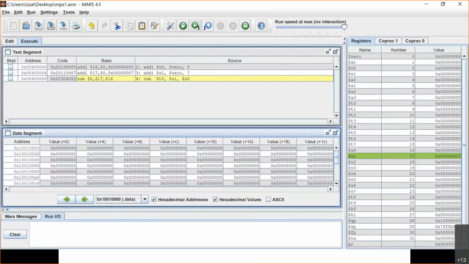The final instruction is going to do T0 is equal to S1 minus S0. So we expect T0 to become 2. Here we press play, and you'll see that T0 becomes 2. Okay? So this is how you write code, how you assemble code, and how you run MIPS code in Mars.